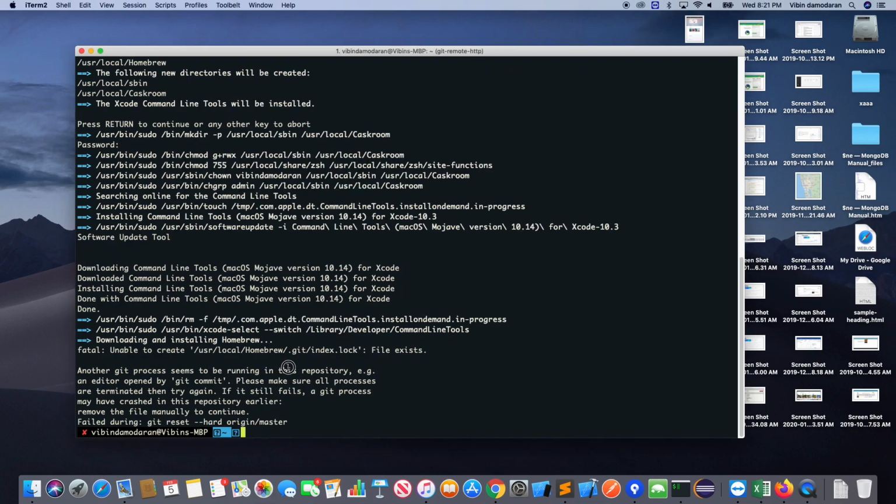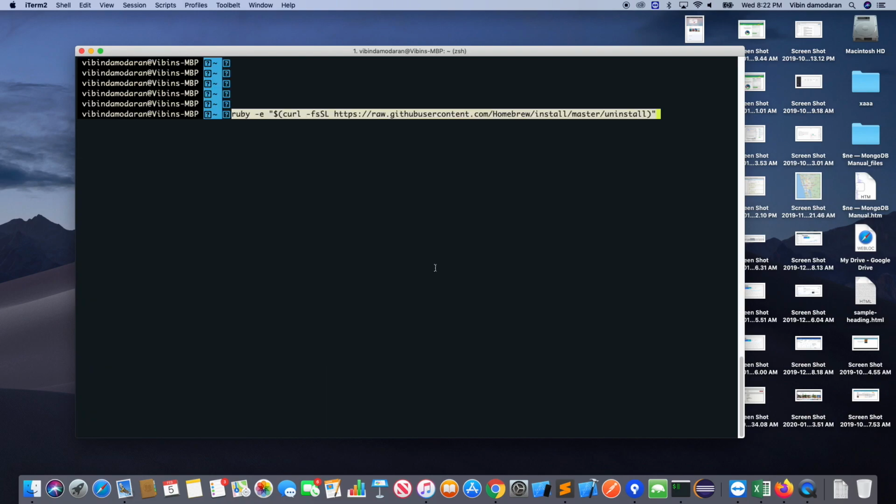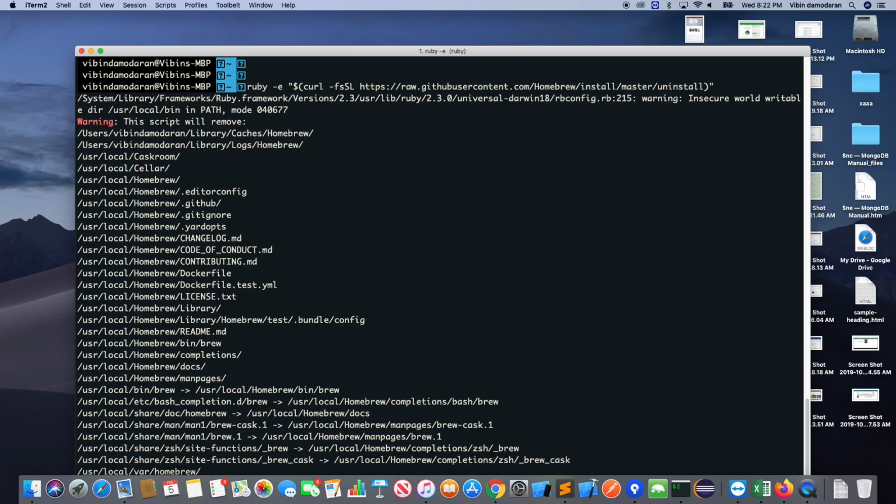Boom, it didn't work. It says it failed during git reset hard origin master. Which means there is some problem on my machine. Maybe it could be because of what I installed last time. So let me uninstall Homebrew. I already have it.